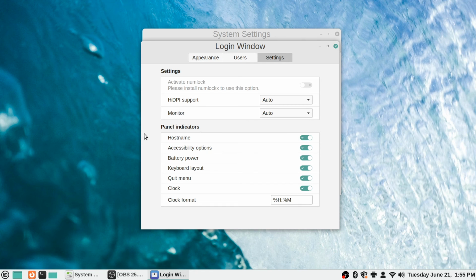And so panel indicators. So this is just showing things that show up. So it shows the computer host name in the panel. Accessibility options, so it shows a little button that you can click to access some accessibility options if you need high contrast or the on-screen keyboard or whatever else. It'll show your battery power in the panel that shows up in the login window. It says on laptop shows the battery power in the panel. Keyboard layout, so in case you needed to change the keyboard layout, it gives you an option for that. And by default, all these are selected to be on, so they will all show up.